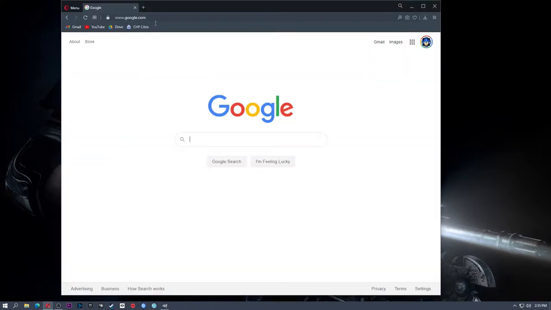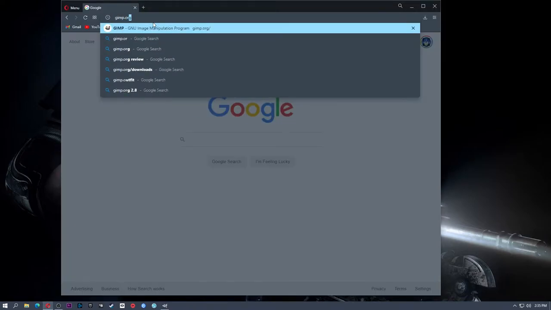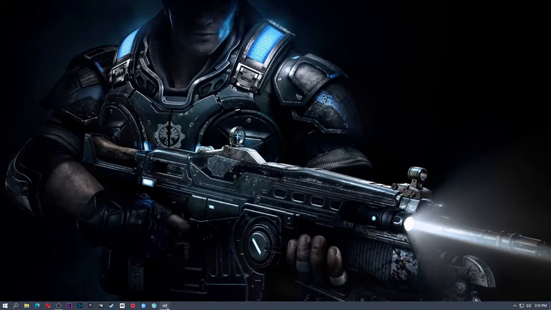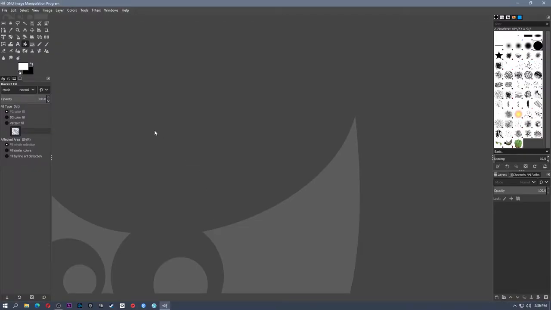If you head to a web browser and go to gimp.org, this is a free open source image program, similar to Photoshop, but it doesn't cost anything. Download whatever version is available at the time, get that installed, and I already have it running here. It should look something similar to this.